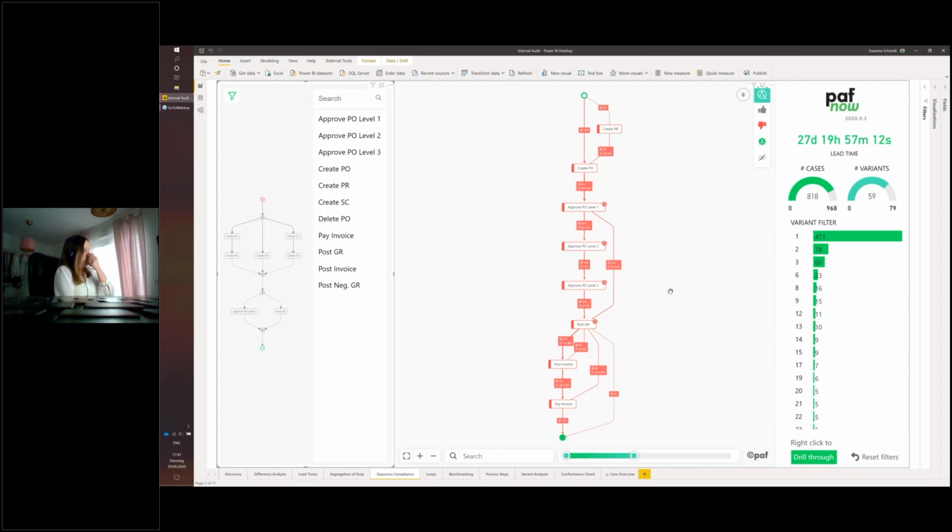So now it reduces again a little bit the number of cases, but still I have these many self loops here. So actually what I wanted to show is that I, for example, can also get rid of the self loops in my to-be model. So let me, for example, drag and drop the PostGR here and say, okay, exclude that directly followed.